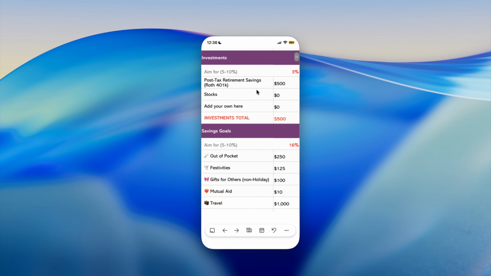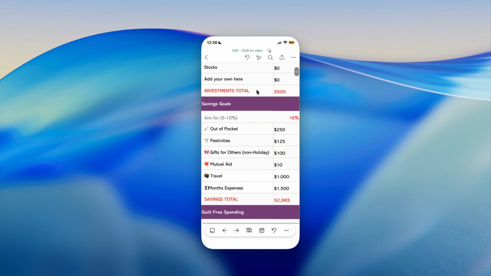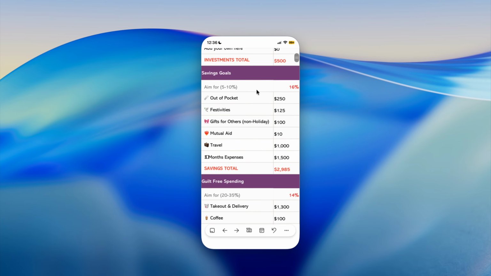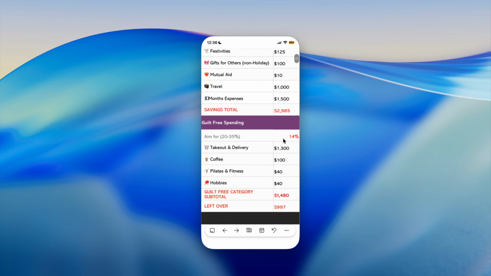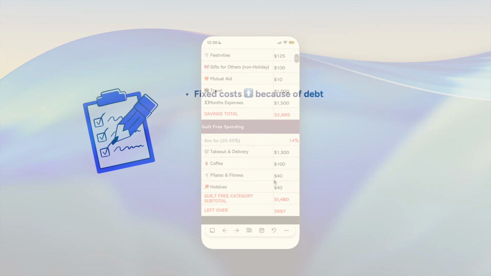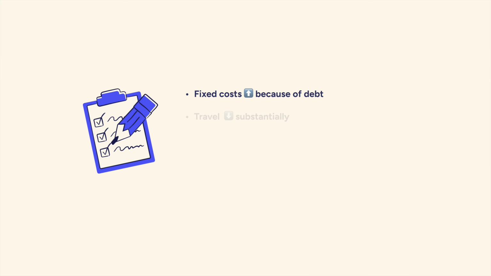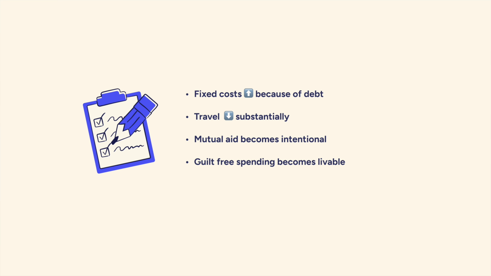My investments stay the same. Savings goals are still at 16%. Guilt-free spending drops down to 14% with about $1,000 a month left over for anything that we want. After these changes, fixed costs increase because of debt, travel drops substantially, mutual aid becomes intentional instead of reactive, and guilt-free spending becomes livable again. This is what affordability looks like in practice, at least to me.